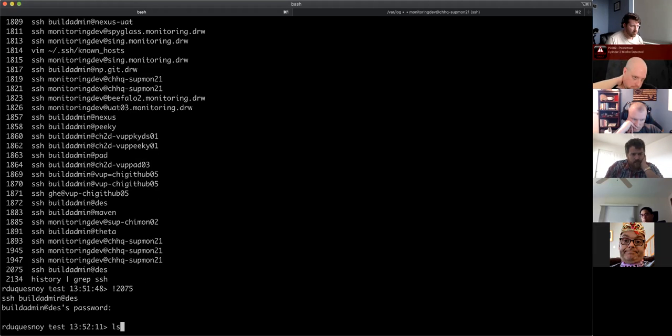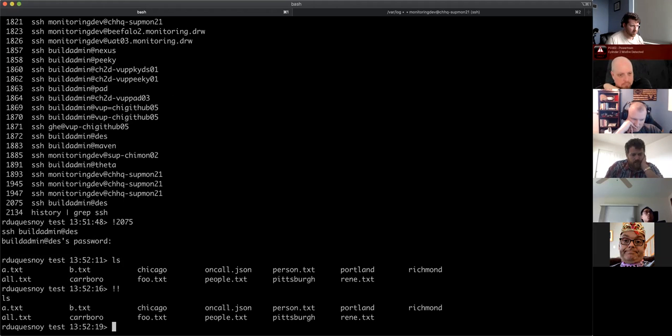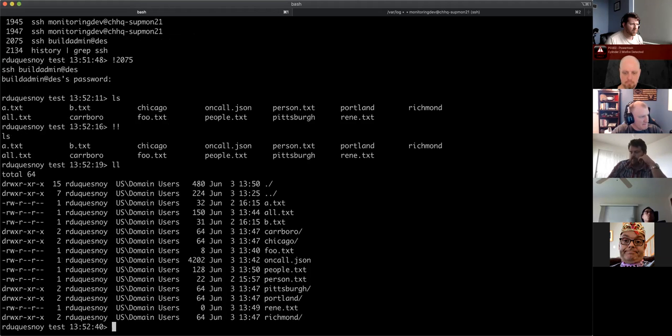Another fun thing is if you ever do bang bang, it is run previous command. I run that whenever I try and do something on a box, and I'm like, oh crap, I'm not sudo. I have to be a super user to do this. So I type in sudo bang bang to run the previous command with my super user sudo rights. All right, so yeah, history is great.